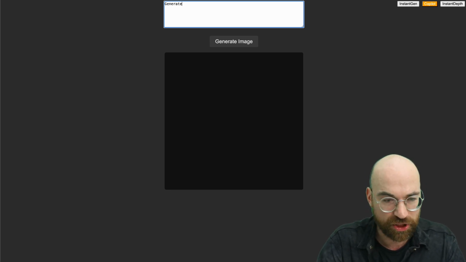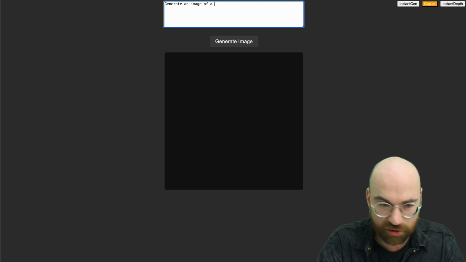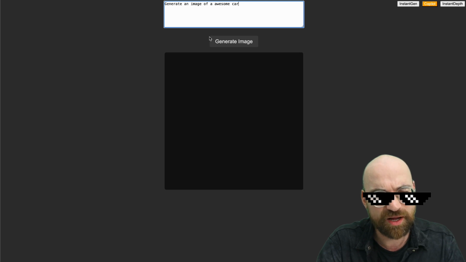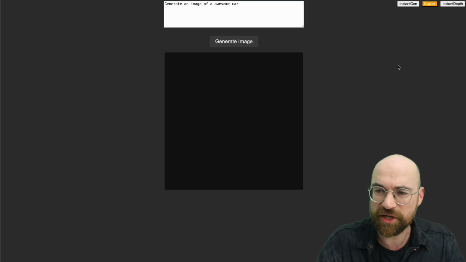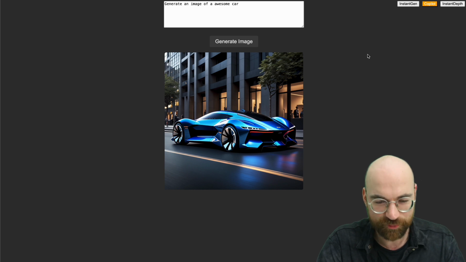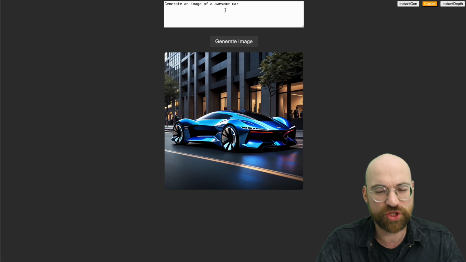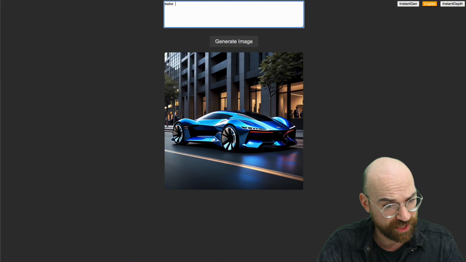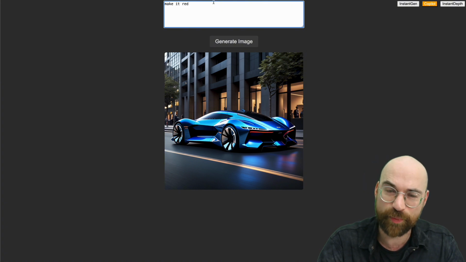Something like generate an image of a car. Maybe let's make it an awesome car. So I generate the image, and there you have it, a beautiful blue car. It's really awesome. But now I maybe want to change the color, so I say something like make it red, and hit the generate button again.